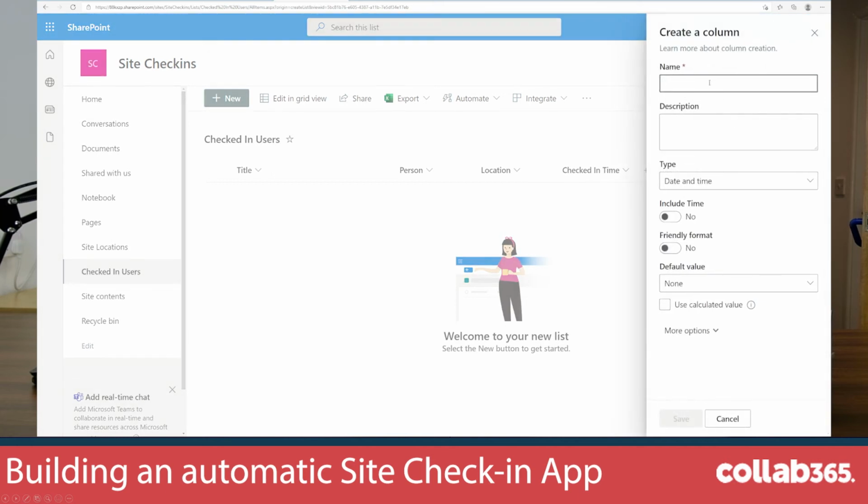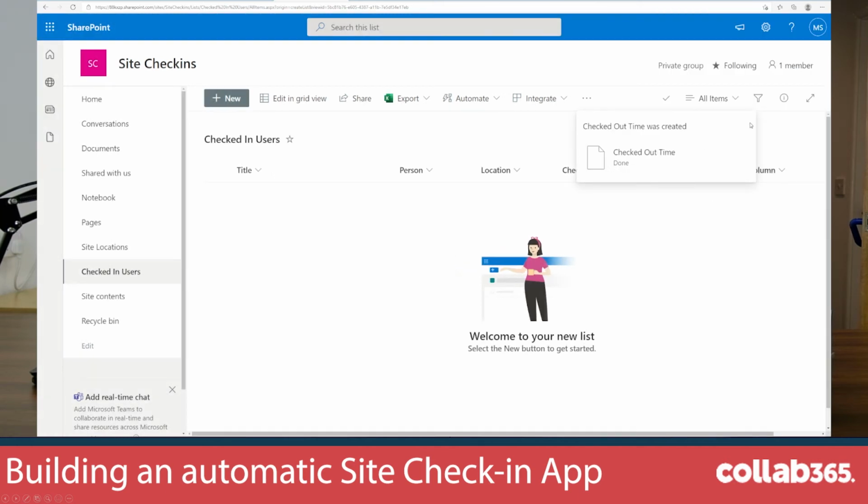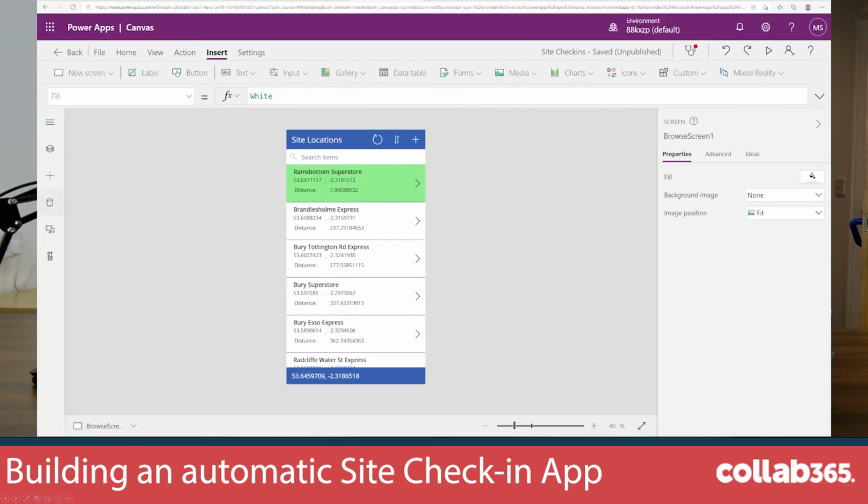Okay, so we have the date, the location, and then we have the date and time the user checks in to the location, and a date and time that the user checks out of the location. There we go, so that's our data source sorted out.